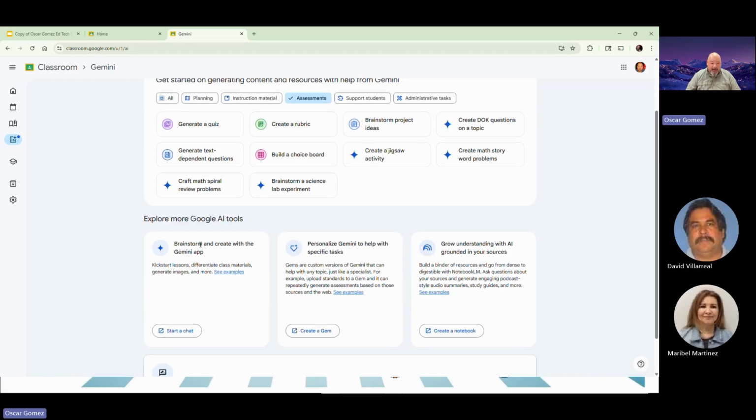If you want to just go on to Gemini, down here under Explore More Google AI Tools, go ahead and start chat. And what is that going to do? That's going to take you straight into Gemini, just like I did before. Right here next to it is our Gems. Gems is another tool under Gemini.